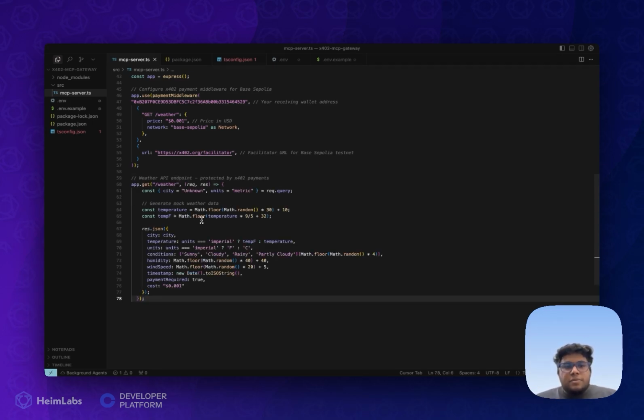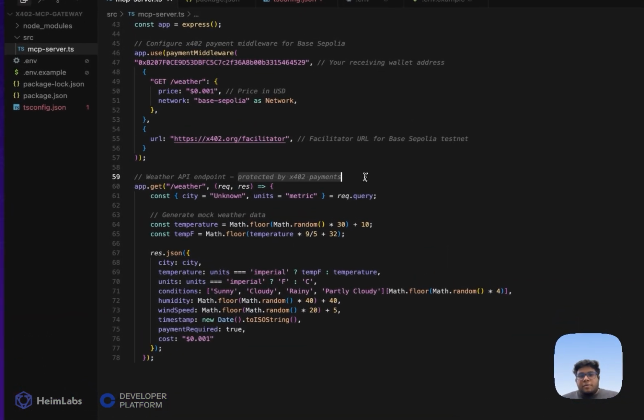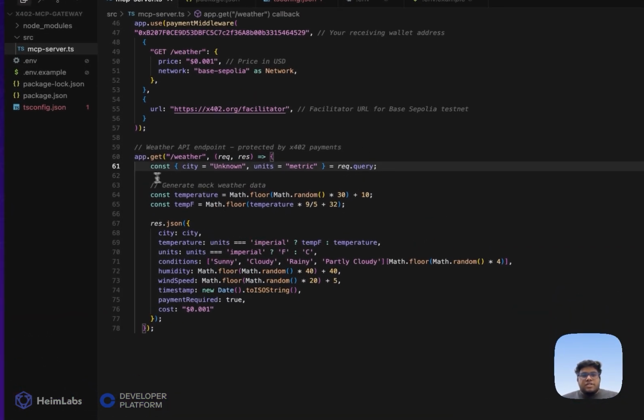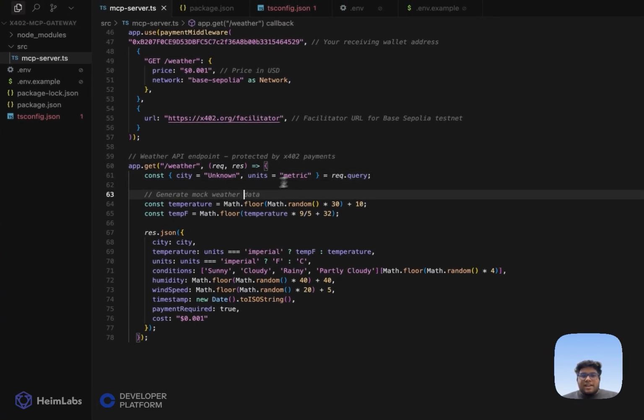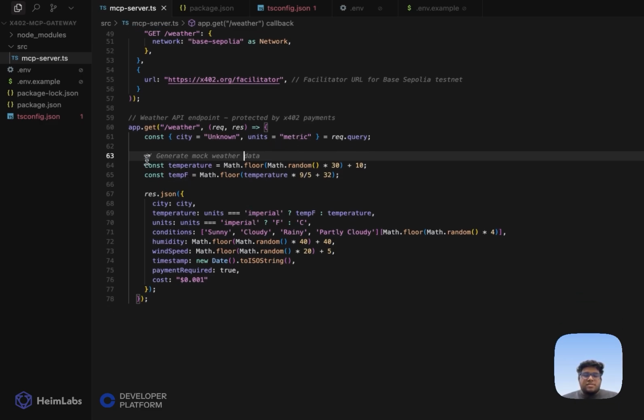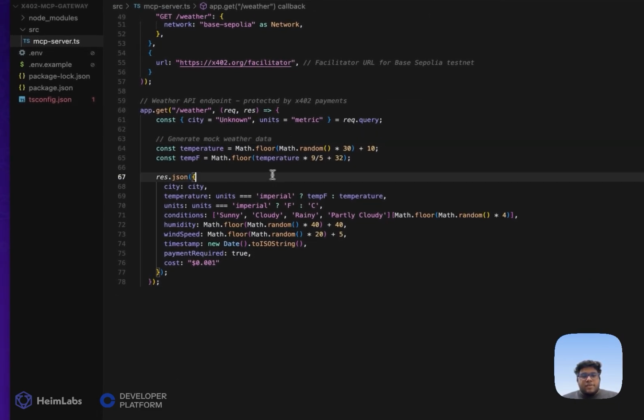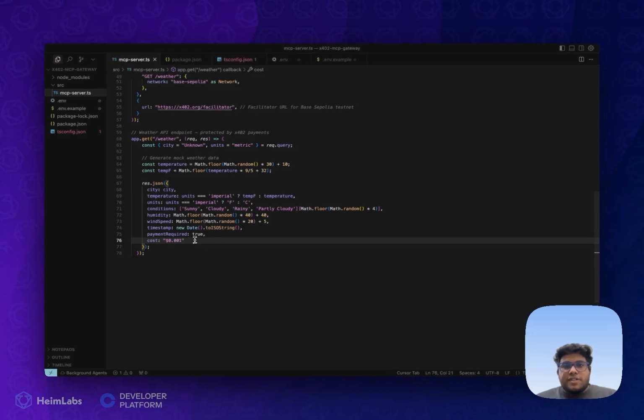So this would be just a mock implementation, just a mock weather API endpoint, which would be protected by export to payments. So we just use app.get/weather and we'll be using normal queries like city and metric and just generate mock weather data, and it will return a response like this with the city, temperature, cost, and everything. All of these are randomized using JavaScript functions.